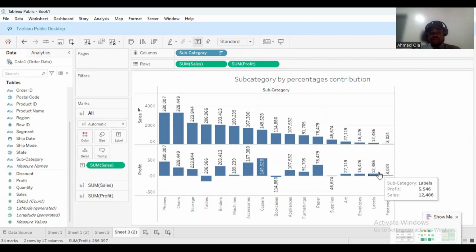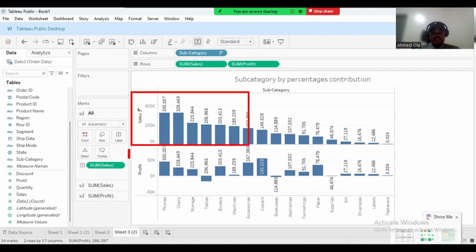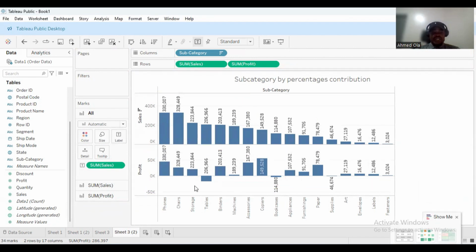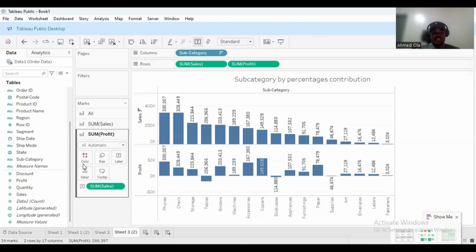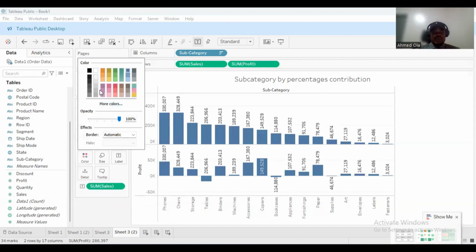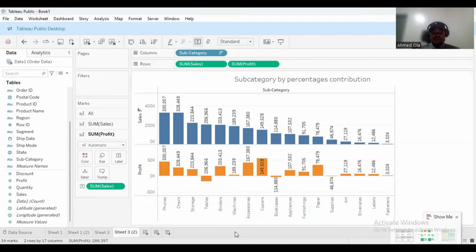So we're going to do some little formatting. The first formatting I want to do is to have them in different colors. So I'm just going to come here. This is for all of them. If you want to format them individually, we have sales, then we have profits. Just click on the profit here, then change the color. So I'm going to select this color. That's how I was able to do that.